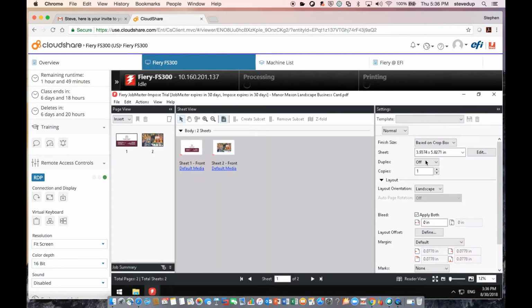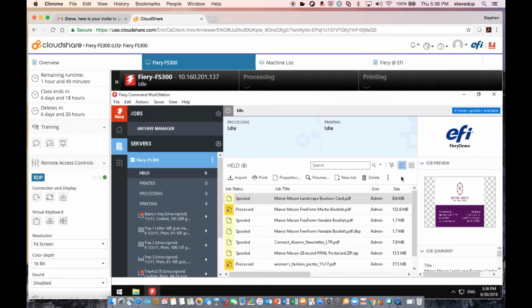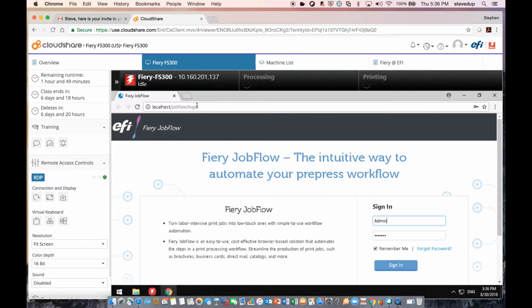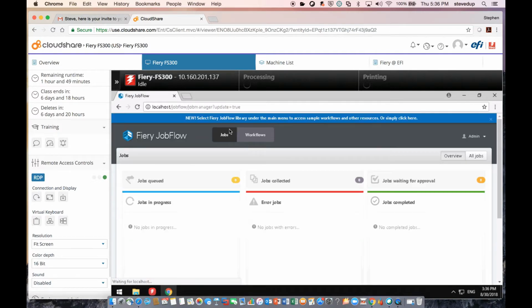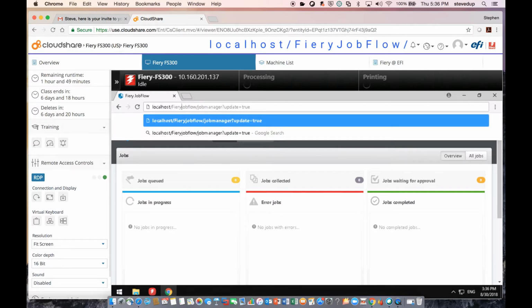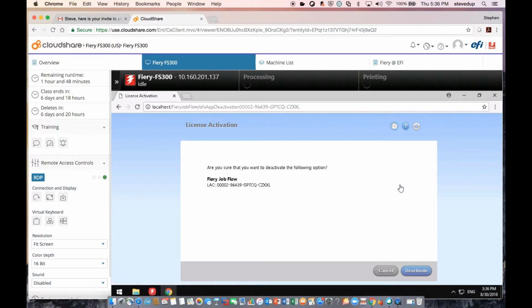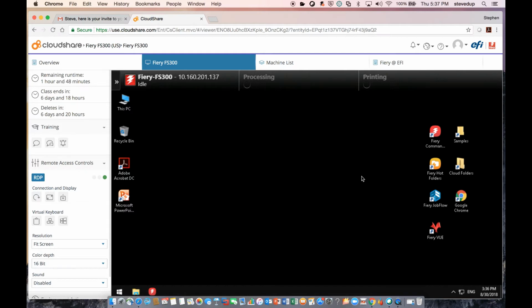The other thing is I can do the same thing for JobFlow. And I'll do that by launching JobFlow again. The area that you want to go in, I'll let it sign in, is localhost/Fiery JobFlow. I'm going to back this out. And as I back this out, you're going to see it tell me, hey, license activation. I'm going to go to that area, deactivate this license, deactivate, and now it'll once again deactivate, and I'll have the ability to move both those licenses over to my own Fiery. That's what I wanted to show you today.